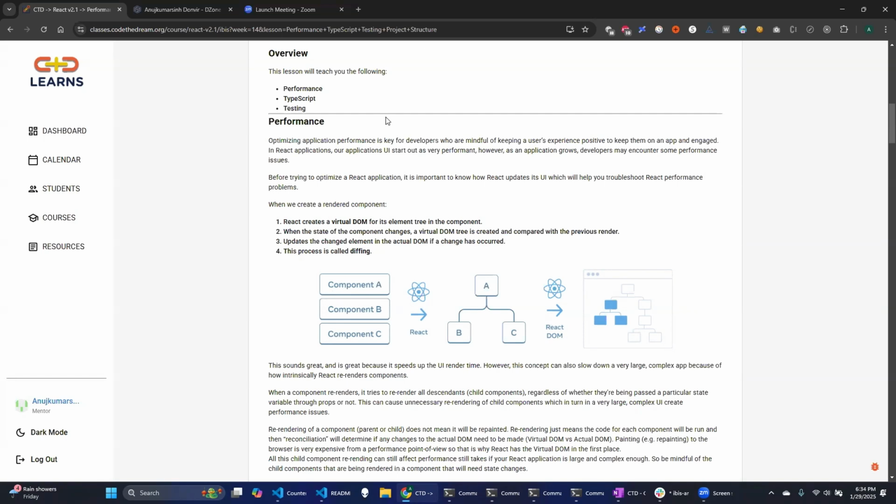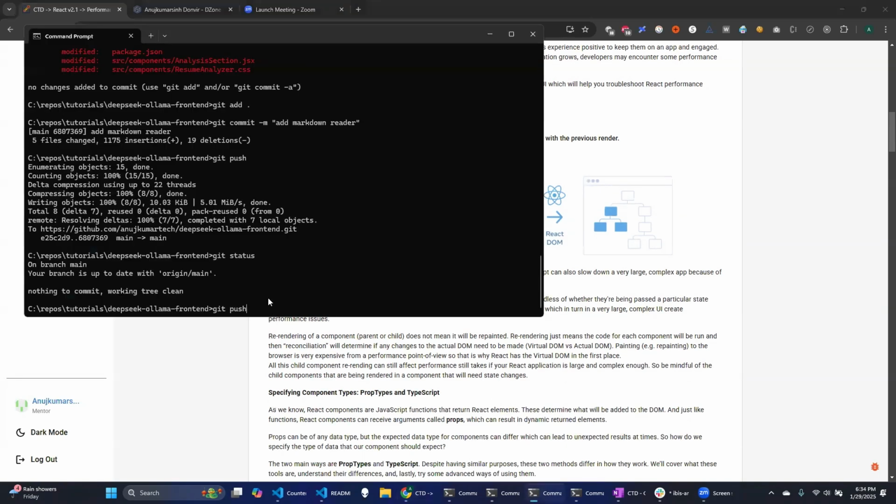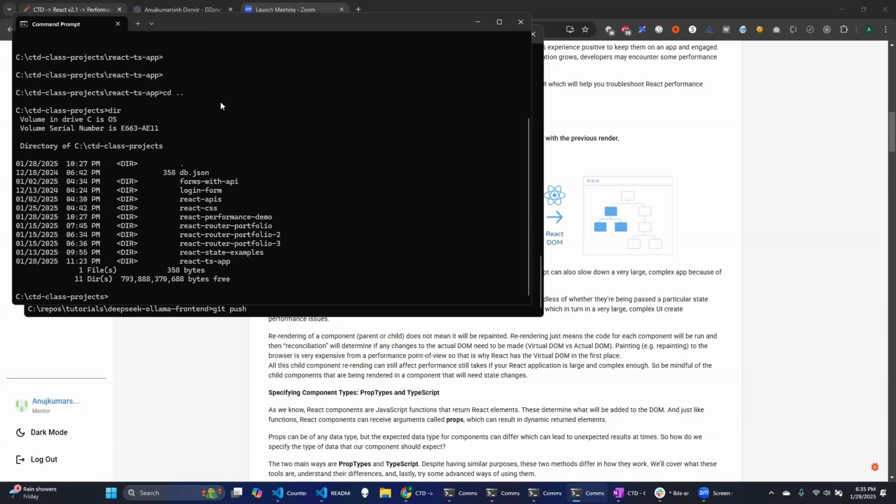If you look at the diagram provided in the learning resource, this is a DOM tree. A DOM tree is nothing but the document object model. So what do I mean by that? Let's actually start a React project that I have created for today, the React performance demo. Yes, this one.